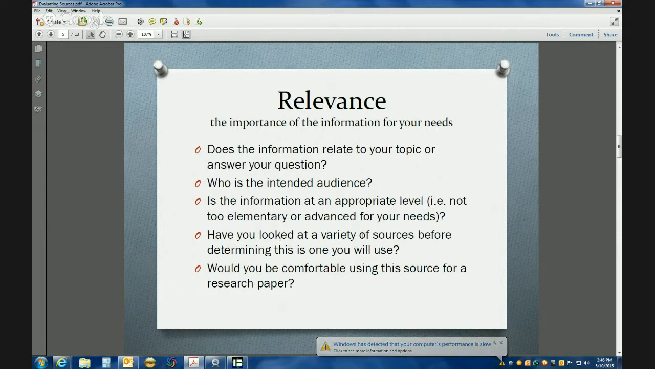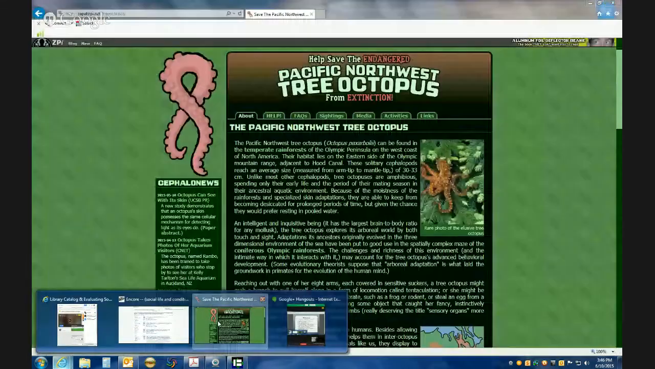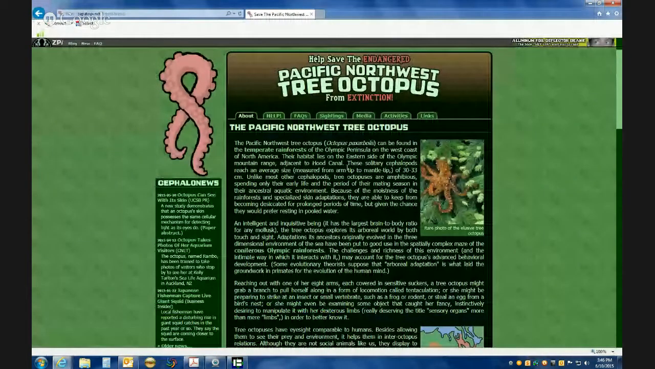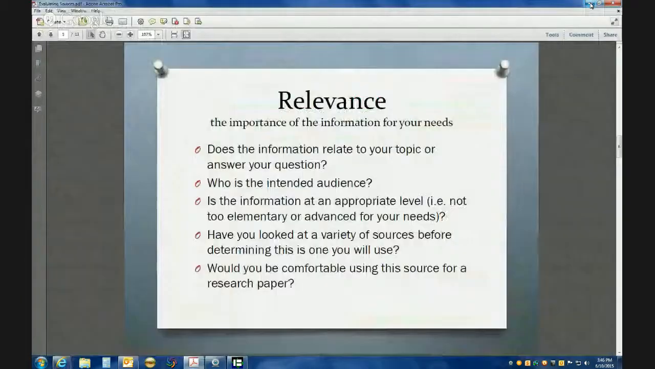Have you looked at a variety of sources before determining this one is the one you'll use? Make sure you find other sources to back up that same information. This is one of the few sites that reference this tree octopus. That's another big red flag telling you this does not exist. You could probably find more information that this does not exist than that it does, and from credible sources.